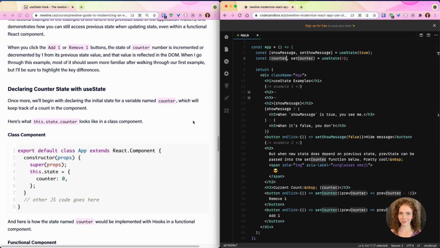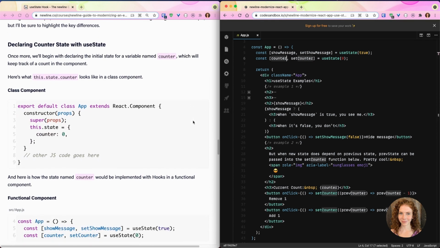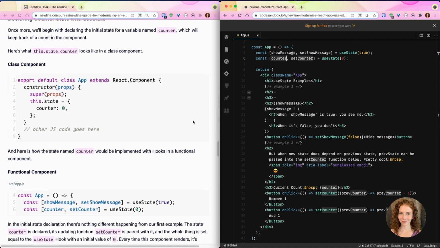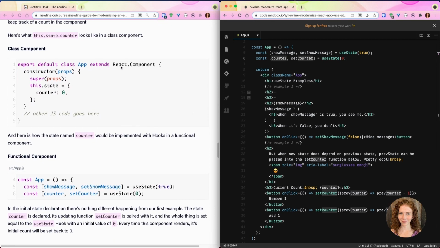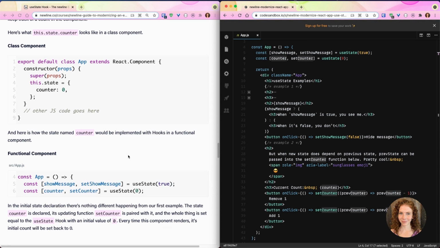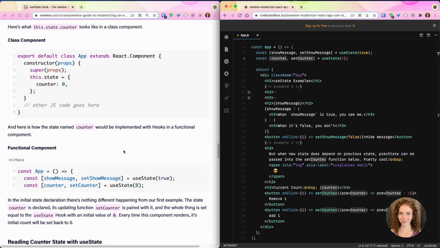So if we were to look at the class-based equivalent, here is what this.state.counter would look like in a class component. We have declared our component, we have instantiated our constructor, and we have this.state and counter with an initialization of 0. And then the rest of the code goes beneath that. And here is how the state named counter is implemented with hooks in a functional component.